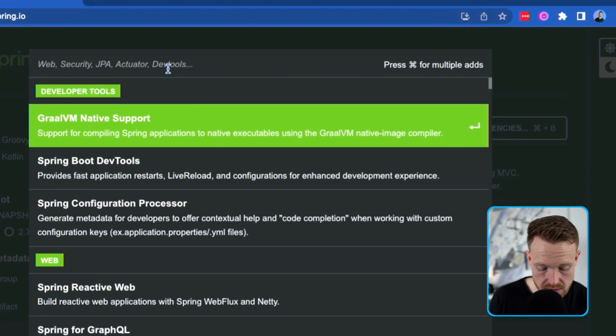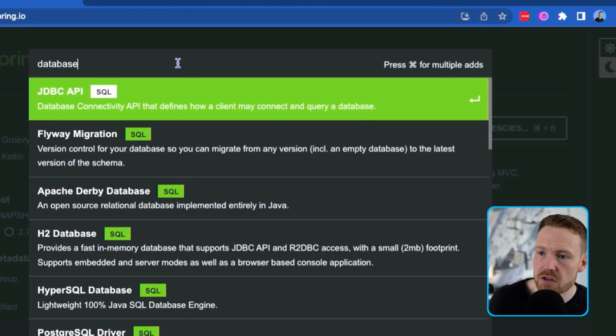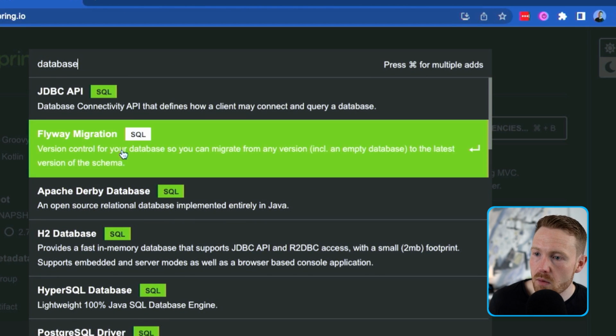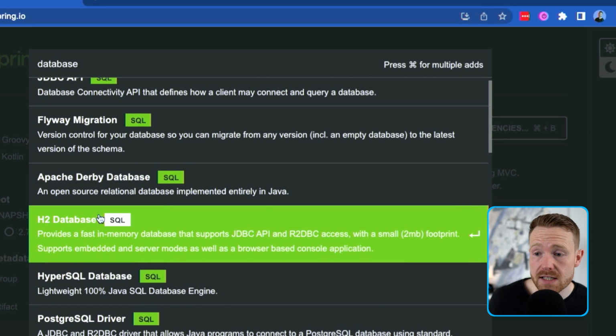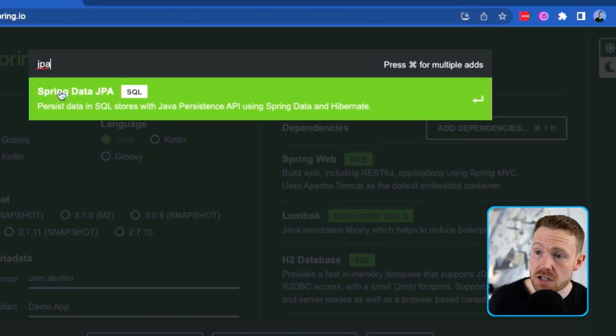Maybe we want to connect to a database. So we can type in the word database. We can just have the straightforward JDBC one. For managing a database, we might use Flyway. To have an embedded in-memory database, we might want to select H2. Let's do that. And I want to connect to the database and use Java objects. So I want to use Spring JPA, Spring Data JPA.